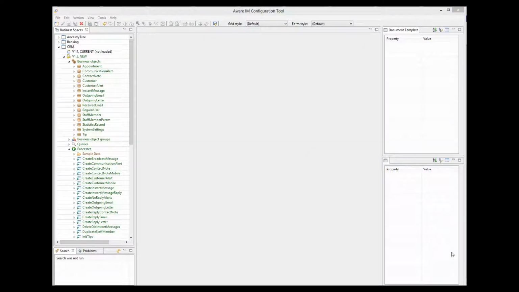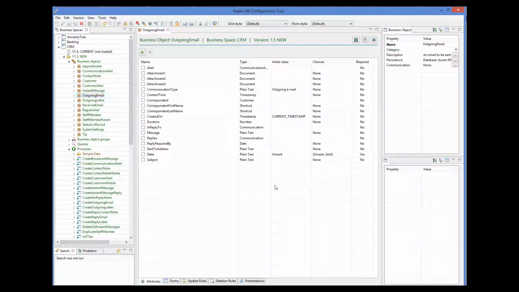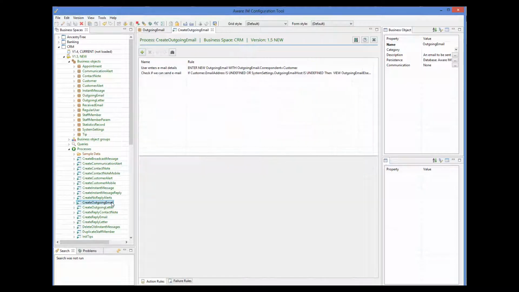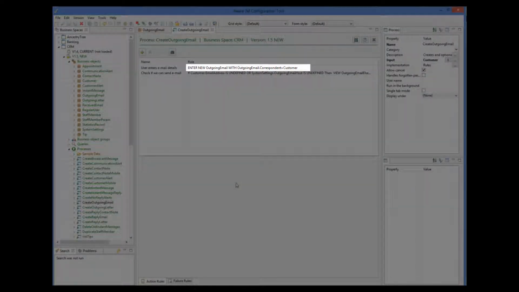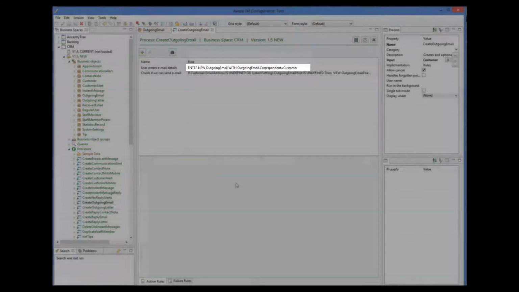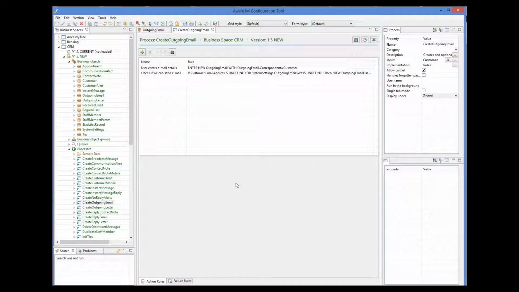The details of the email are captured in the object called outgoing email. The user populates the instance of this object as part of the process create outgoing email. This is the process, and this is where it creates the outgoing email object. The process then calls the send email subprocess that actually sends the email. Let's look at this subprocess.